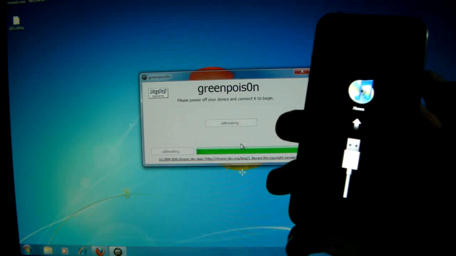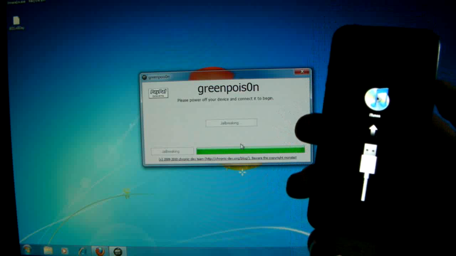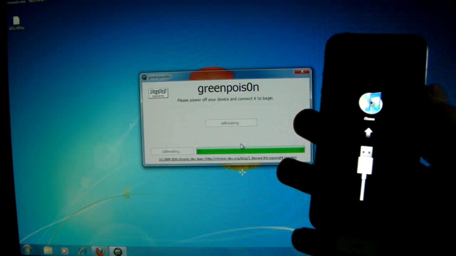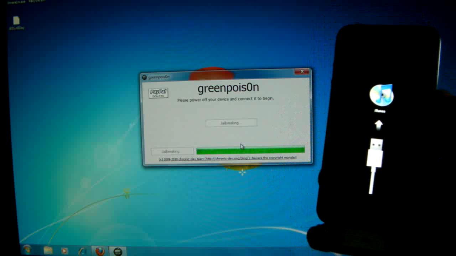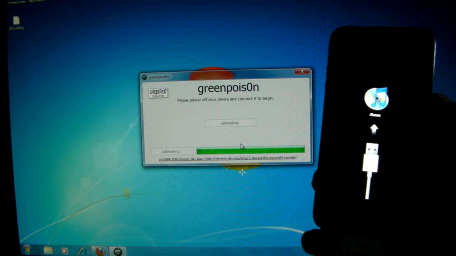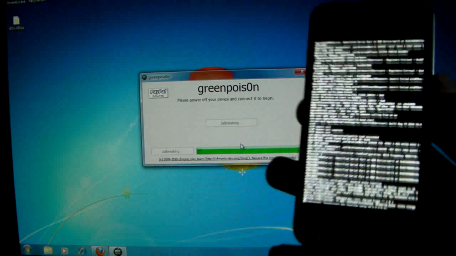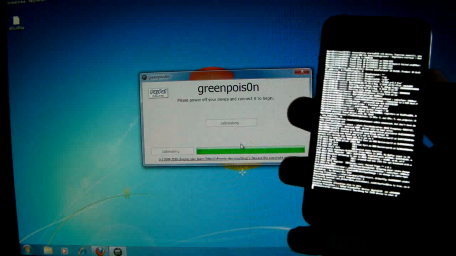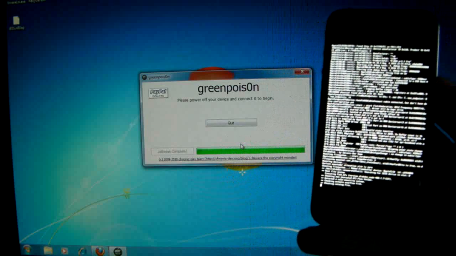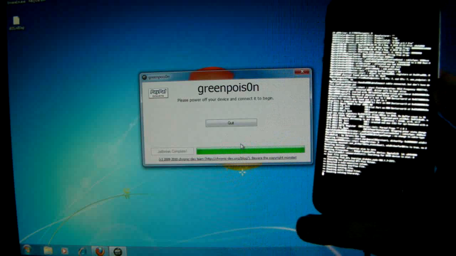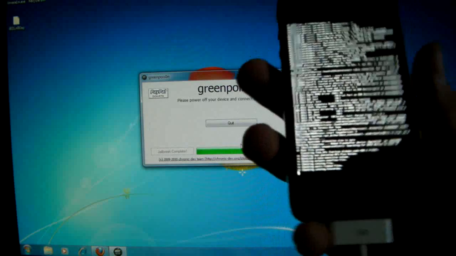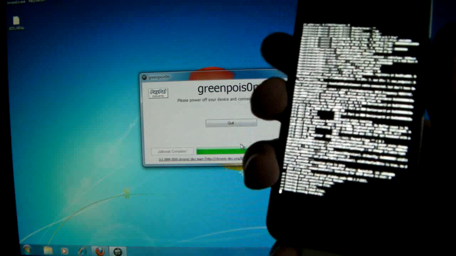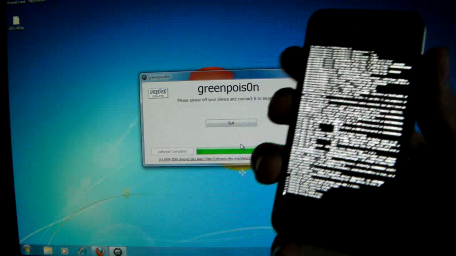So I'm just gonna keep the camera on and show you what's supposed to happen to your iPhone. And just keep waiting for Greenpois0n. It might take a little bit. And this is normal. This is a verbose boot, and it is normal for your iPhone to do this during the jailbreak process. So you're done on your computer, you just check it out on your iPhone. Don't be scared by this. This is perfectly normal.